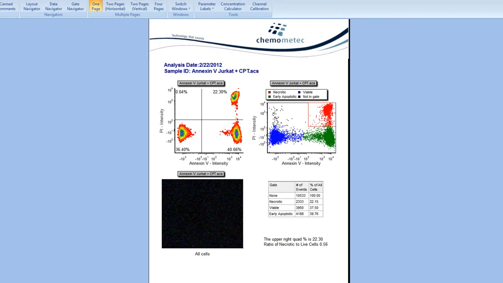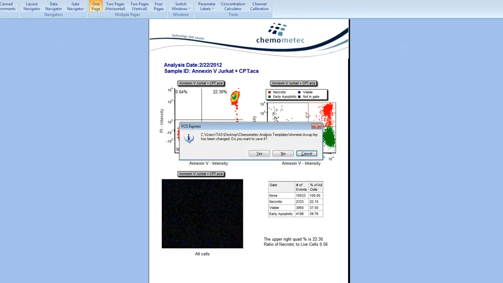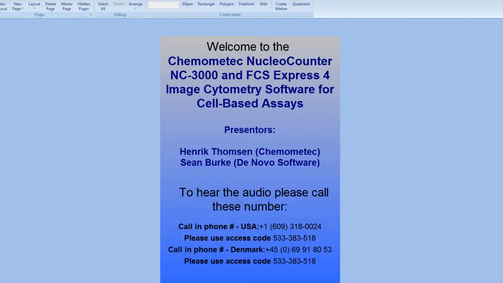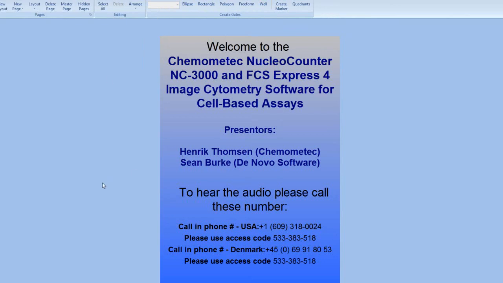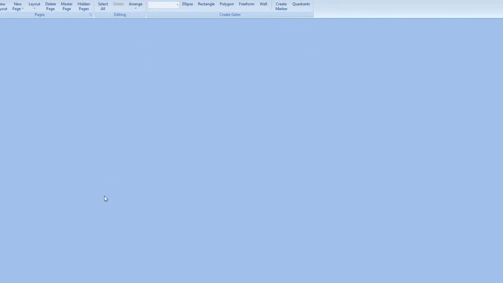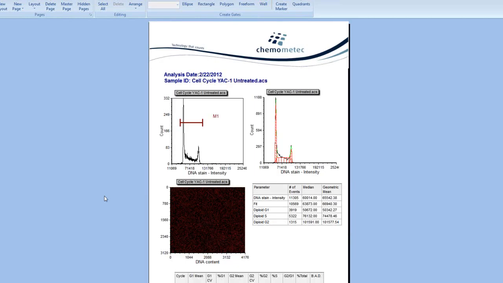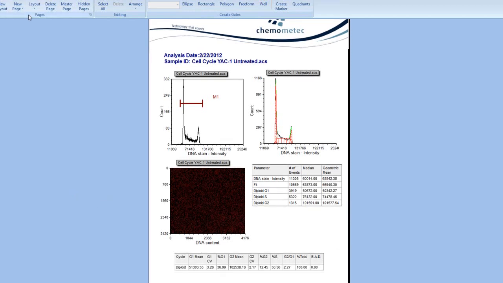Another really nice assay template that we've put together with ChemoMetec is this two-step cell cycle assay. As you saw Henrik describe, the ChemoMetec device does a really great job at acquiring DNA analysis. One thing that FCS Express does a really nice job of is analyzing that data. So in our Insert tab, we have the option to insert a multi-cycle DNA plot. Multi-cycle is a DNA modeling piece of software that's located within FCS Express.